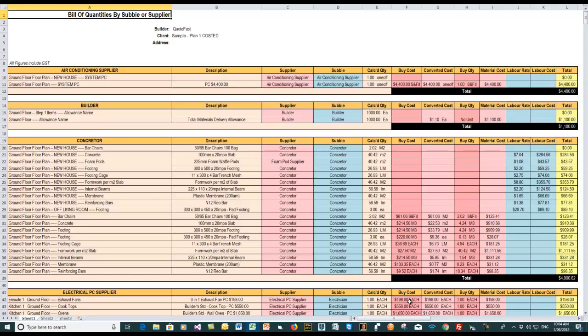Okay, well as you can see it's quite a detailed report. So starting from the left hand side of the screen, and if I use the concreter as an example, this is the category, in other words that's one of the pictures in the program. Then you've got the description of the item, and that's the short name. Then you've got who the supplier is in the pink, who the subbie is doing the work in the blue. You've got your calculated quantity.